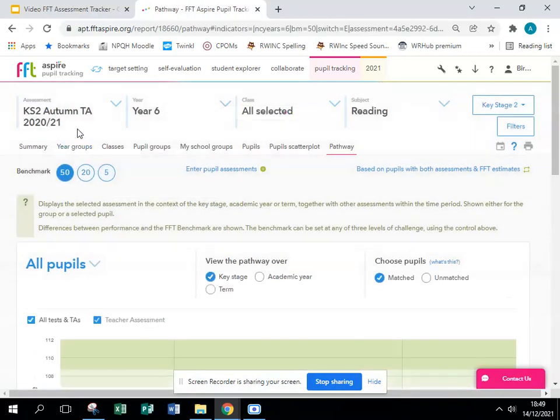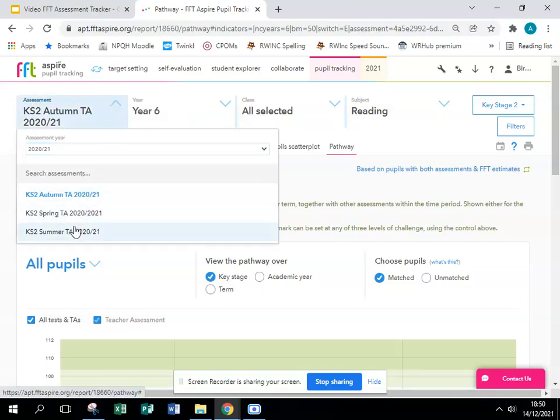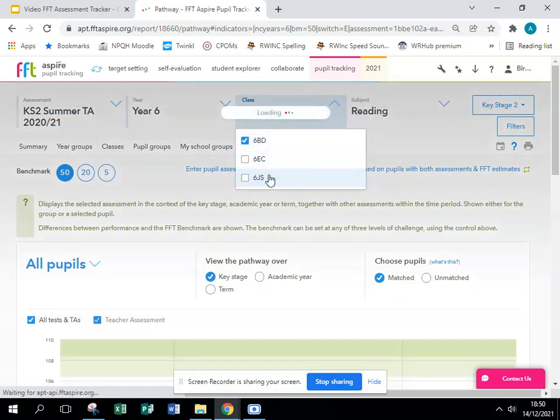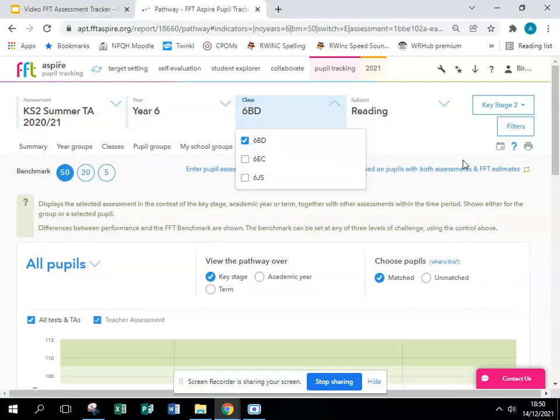Now the first thing we're going to do is choose the assessment that we want to look at. Okay, I'm going to stick with Key Stage 2. If you're in a Key Stage 1 class, you click that bar there to select Key Stage 1, and then your year group will come up. I want to look at the most recent assessment that we've got in the system, which is Summer 2021. And I'm going to stick with Year 6, but I want to look at 6BD. Okay, so I'm in the right key stage.